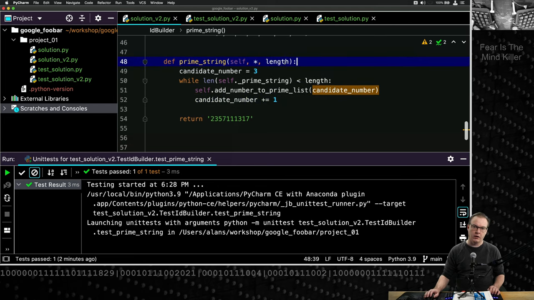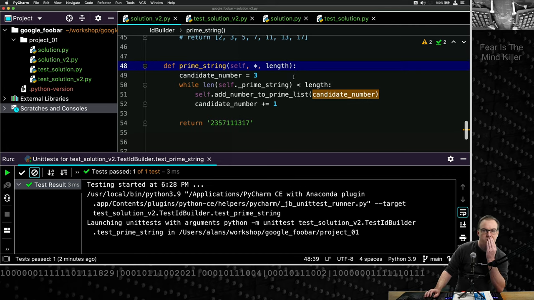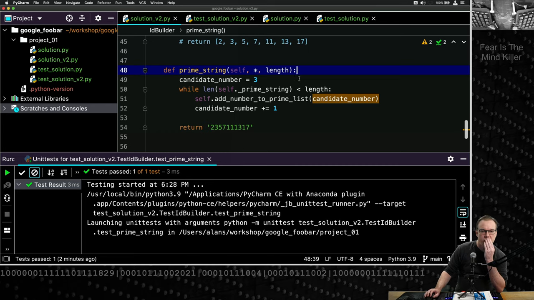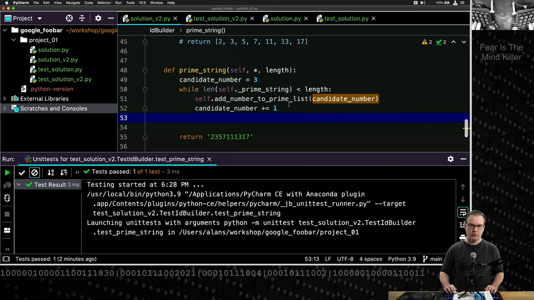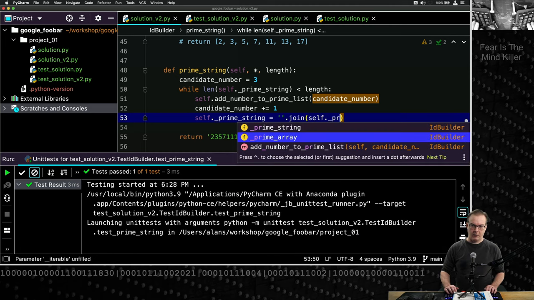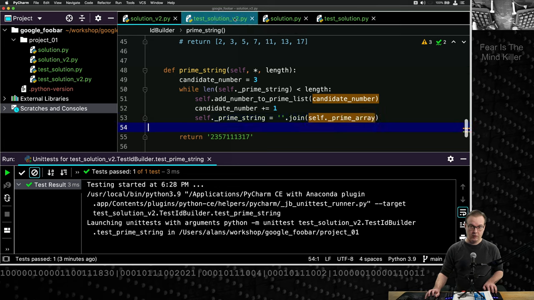And so prime string. This is going to make the assumption that there's always going to be at least one prime across this. Self prime string equals nothing join self prime array. All right, let's just see if that compiles.